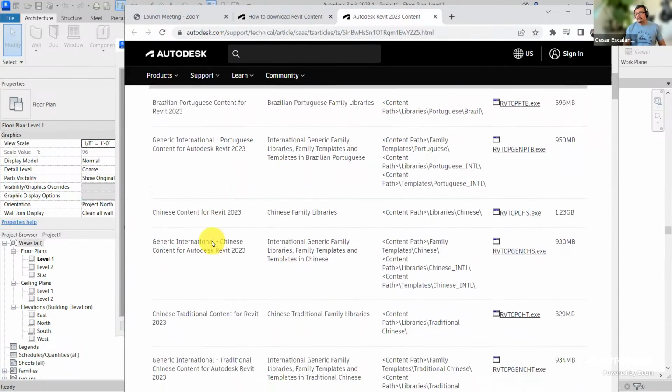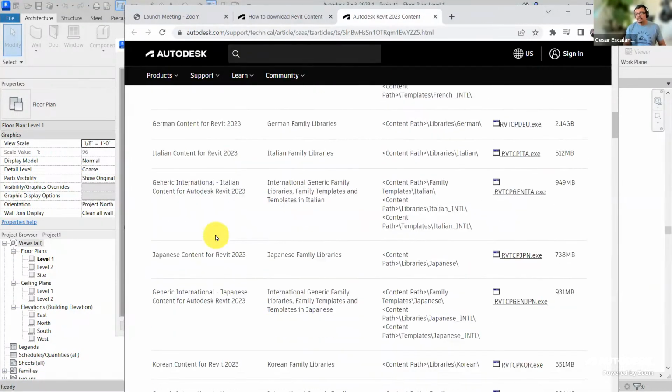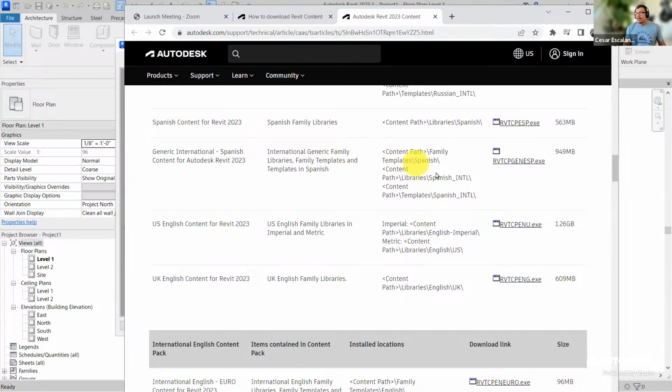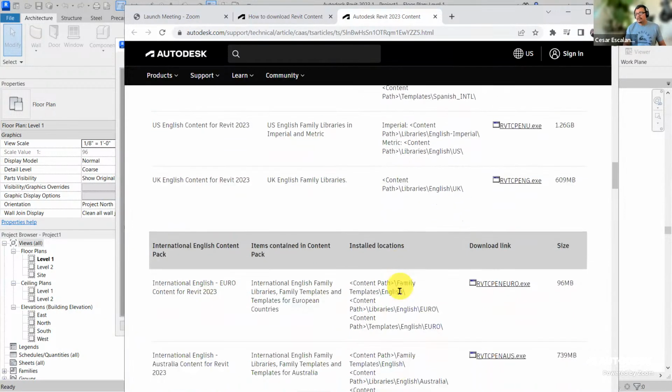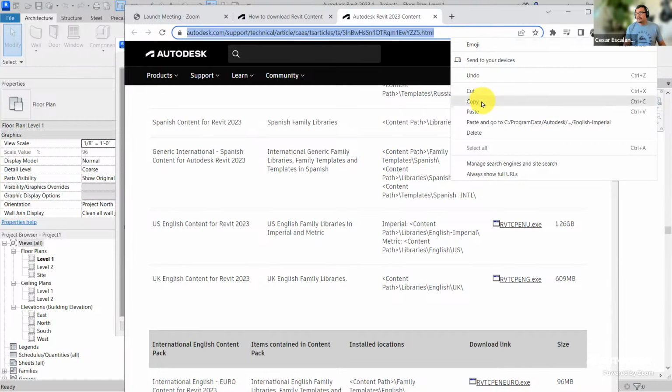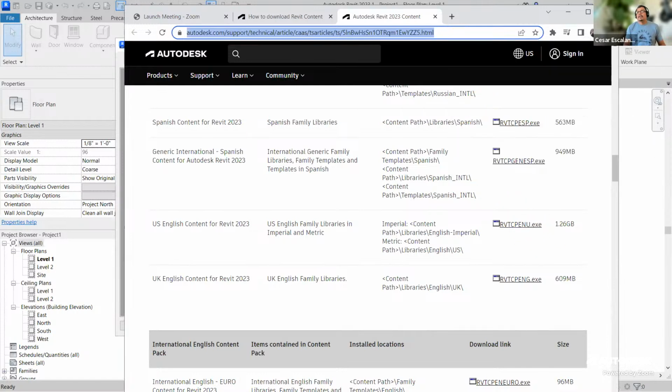So this is Chinese, generic, English, Spanish, Korean, and this is where the information is going to get stored. In the US, the one we need is the one that says US English content 2023. You double click this executable. It will download to your workstation, and you just double click it, and it's going to install the family templates and the family content. This is important because it's content we're going to use all the time.